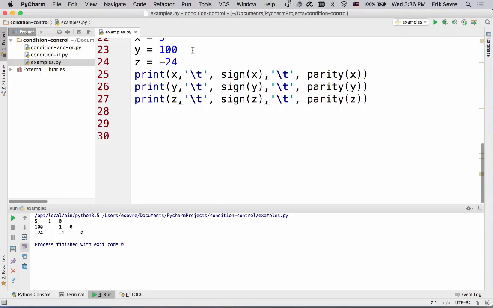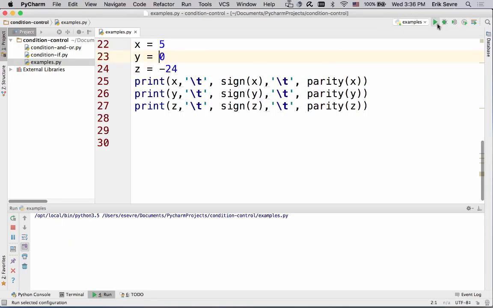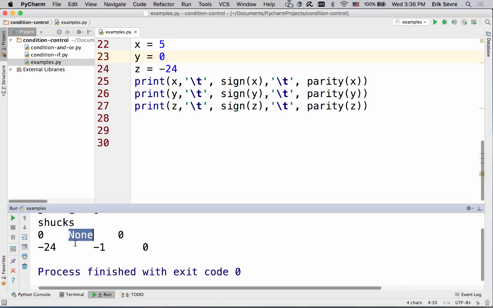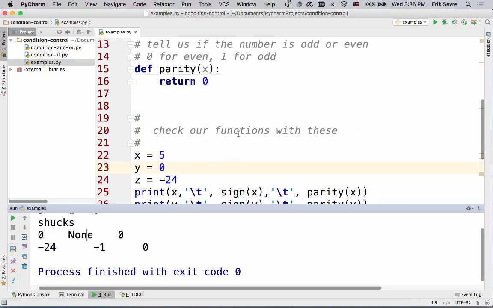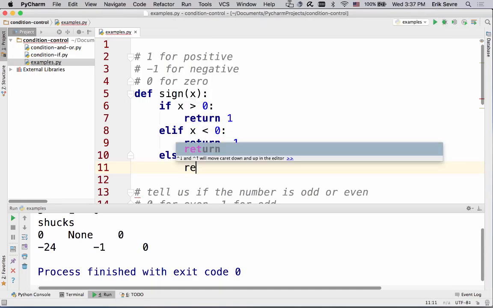But if we tried to do this with 0, if we changed 100 to a 0, I think this might give us an error. Oh, okay, we get None. So you can sort of see that Python is not very strict about returning. If we don't tell it to return something, I guess it returns a value of None. I always try not to let a None happen unless I force it.